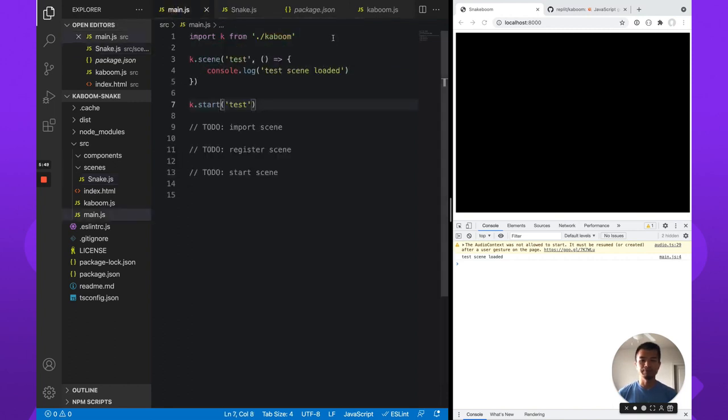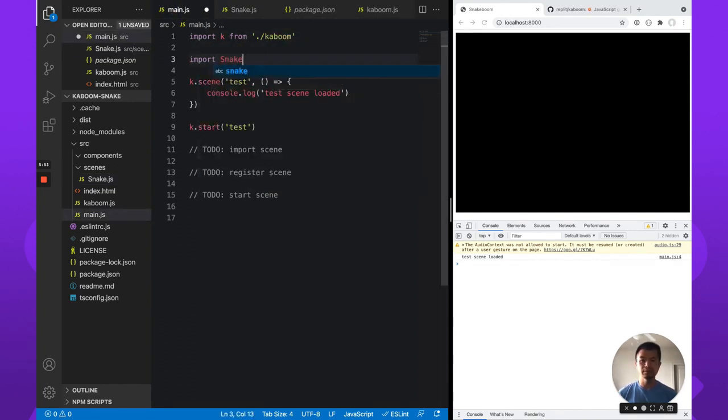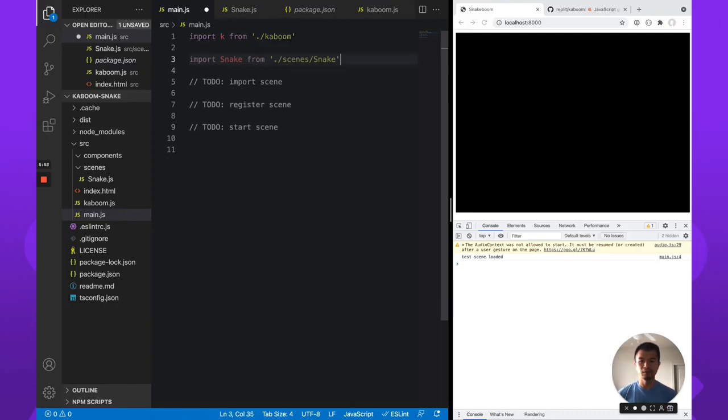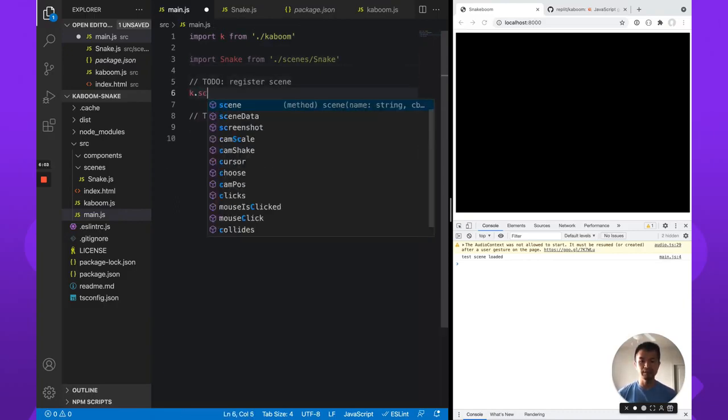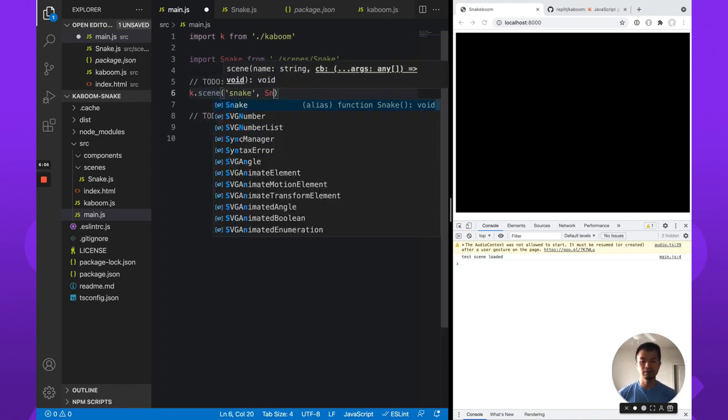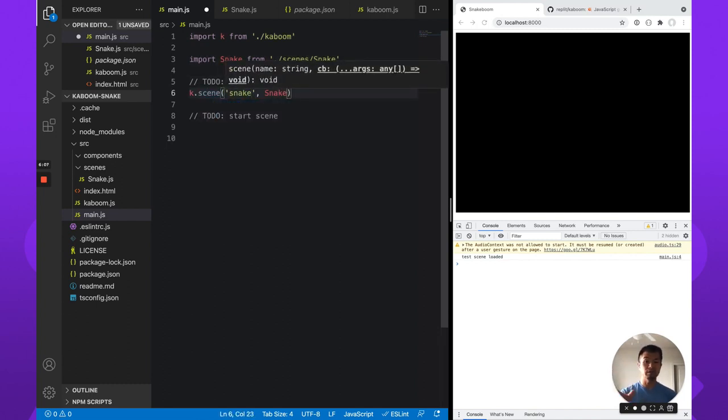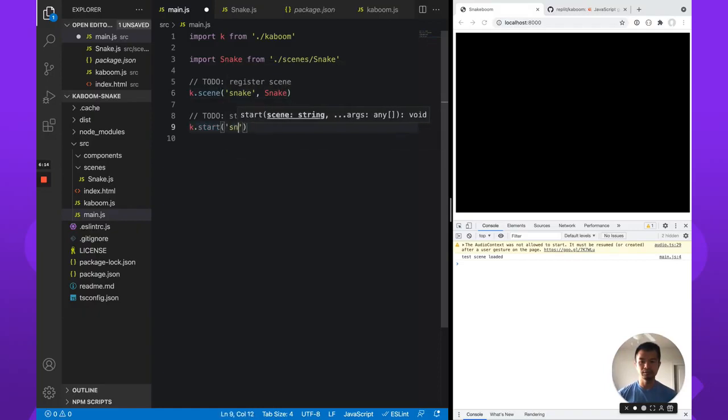And let's go to main. Let's import snake from scenes snake. We can delete our tests here. So if we want to import the scene, that's done. Register the scene. So k.scene, let's call it snake. So this is how we register. We give it a string name and then the actual function. That's the scene. And then start. k.start snake. Now we should see a console log snake scene. So that's great. That's working. Remove these to-dos.